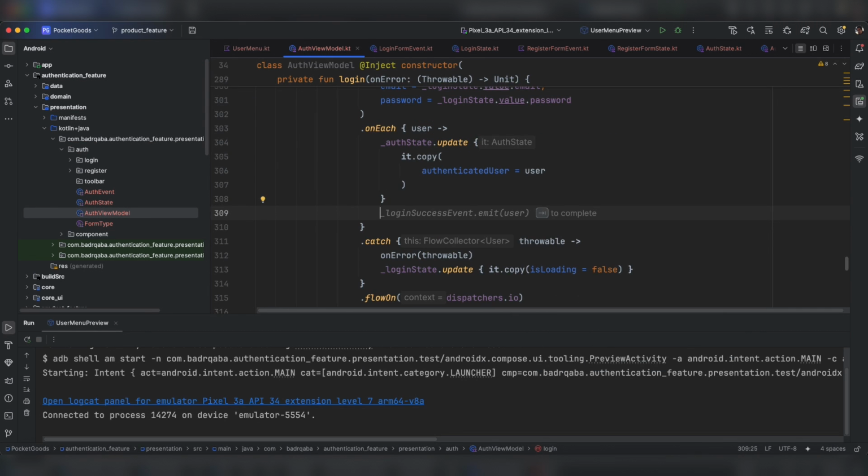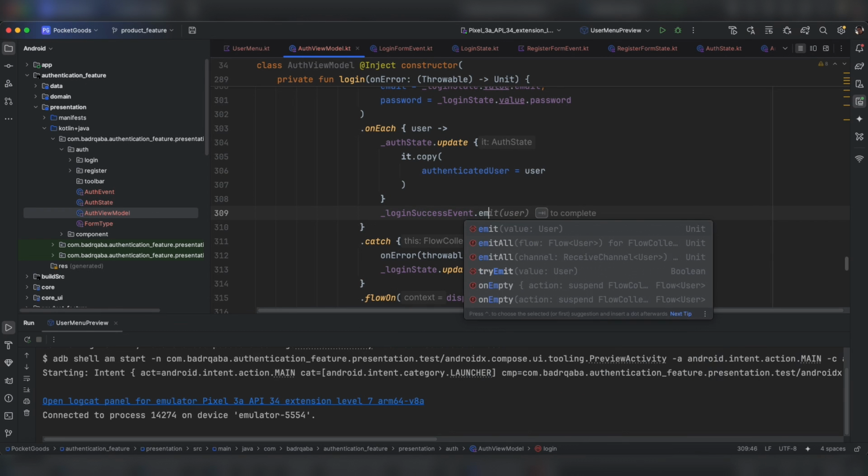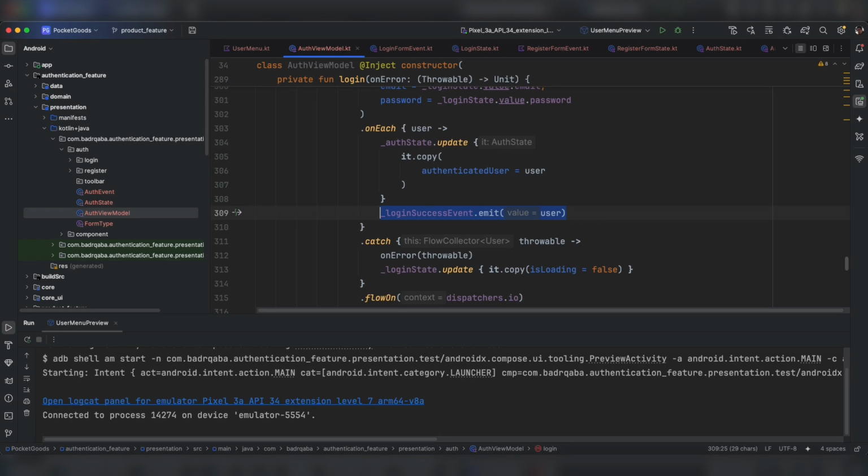Underneath update, we're going to do loginSuccessEvent and emit the user. This emission is going to occur only one time. If we have, for example, updated the wishlist for this current user, it's going to be triggered only once. So if you want to deal with a one-time event, you need to use this kind of flow under coroutines. If we don't do that, let's say we don't want to use this approach.